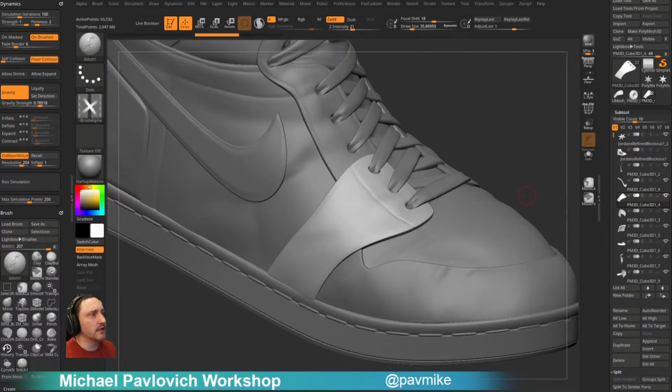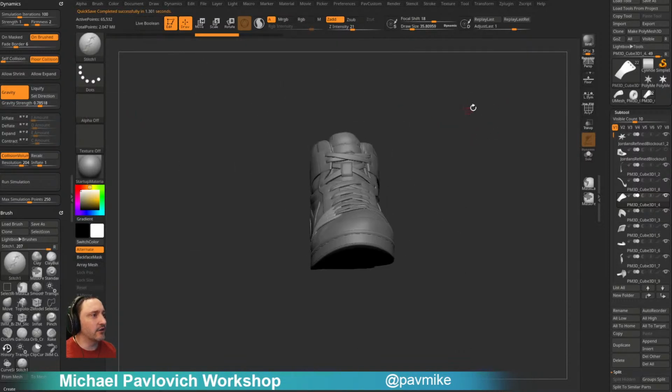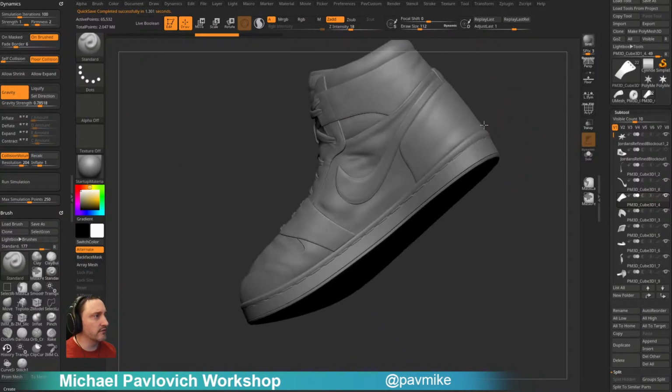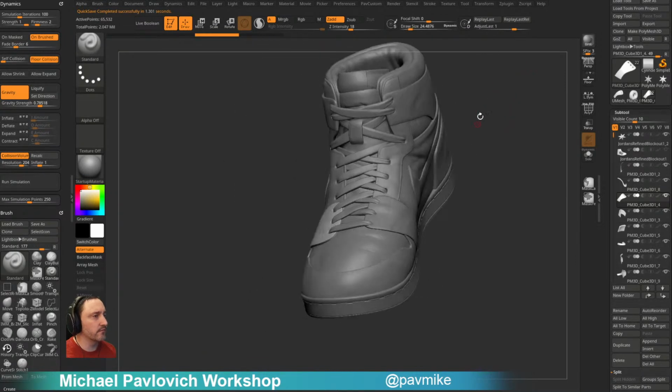So that would be another stitch option for you. Now, let's get out of ZBrush. I know I'm mostly ZBrush, but let's see if we can have a little bit of fun with this outside of ZBrush just for fun.